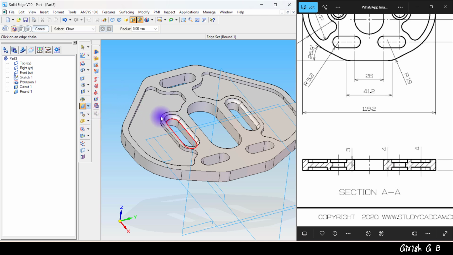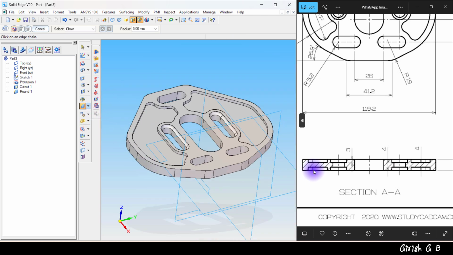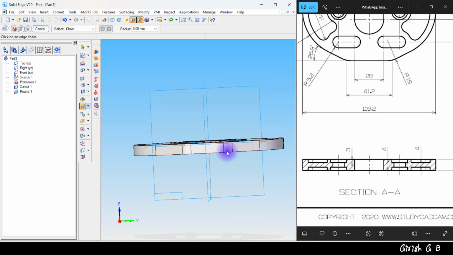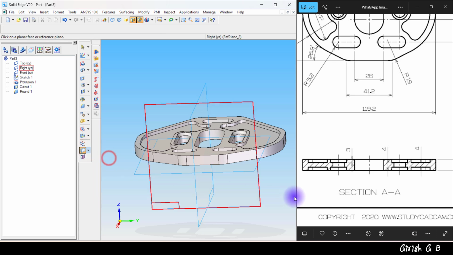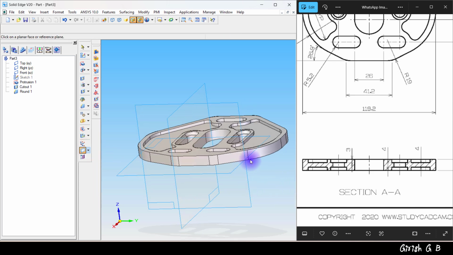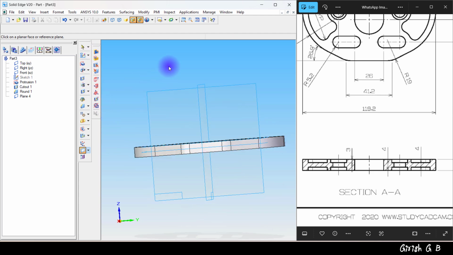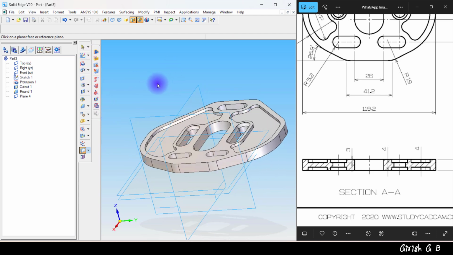Then we need to mirror this on the bottom side also. The material is removed at the bottom side. For mirroring I need a center plane here. So I'm going to create a plane using the parallel plane command. Select this plane, use the distance as 5 mm. I'm going to create it on the bottom side. So on the bottom side we have created a plane for mirroring.